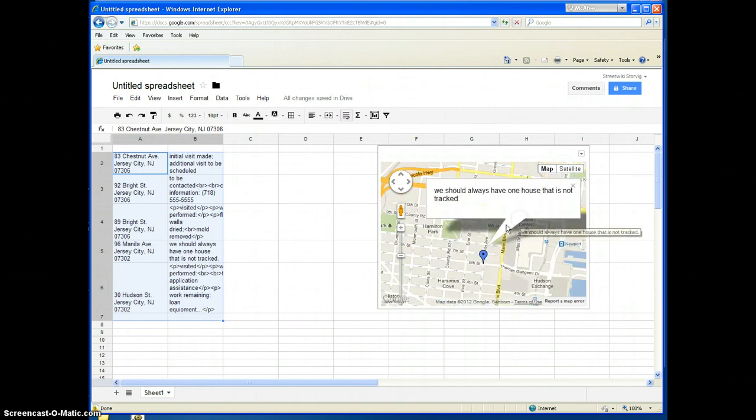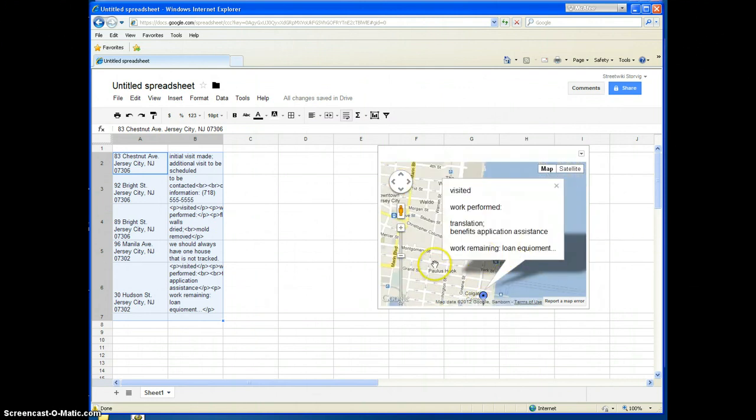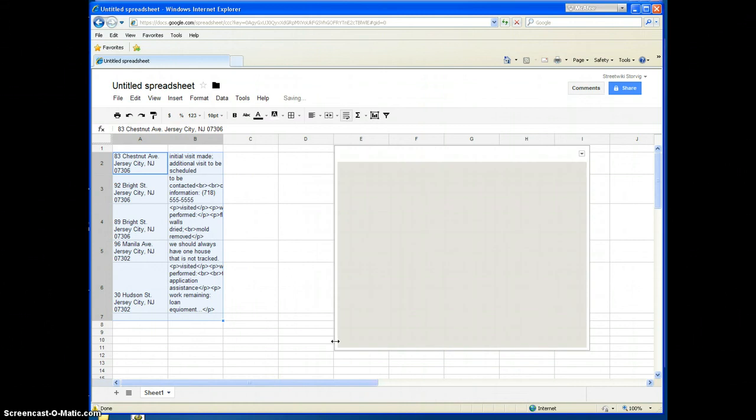Here we have, yes, we already saw that one. Here we saw this one too. We have, I guess, a few paragraphs and two line breaks here. So this is how the map appears. In fact, we can make it larger.